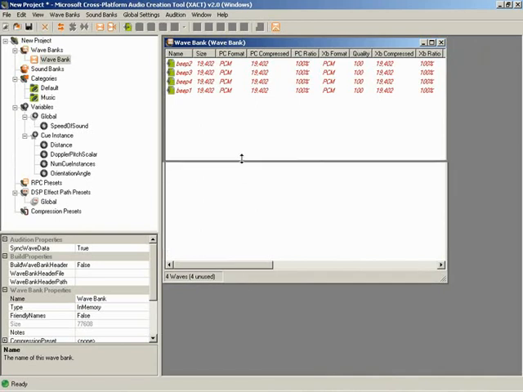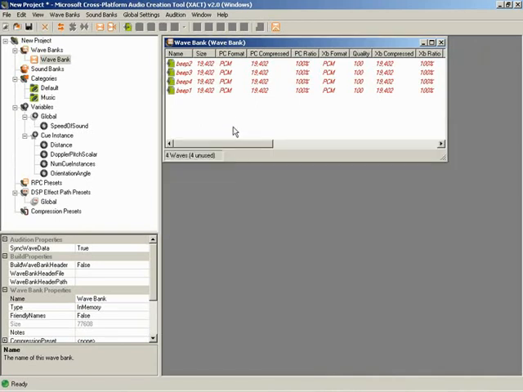So before we really go much further, one of the things that people are probably going to want to be able to do is to preview these sounds while working in XACT. Especially in this case, where beep 1 through 4 doesn't necessarily describe why one beep is different from another. Exactly. So let's take a look at what we would need to do to preview these.